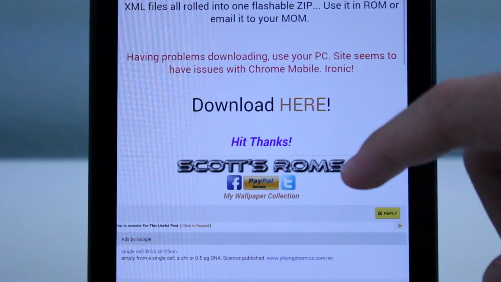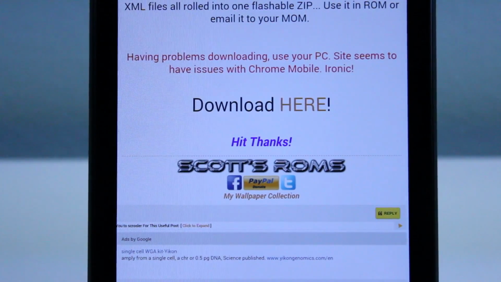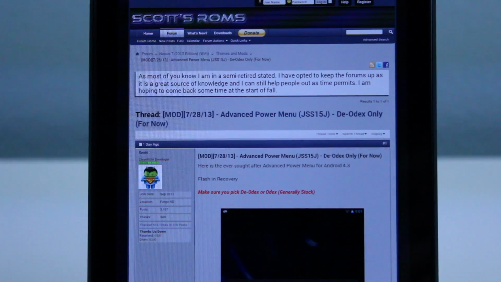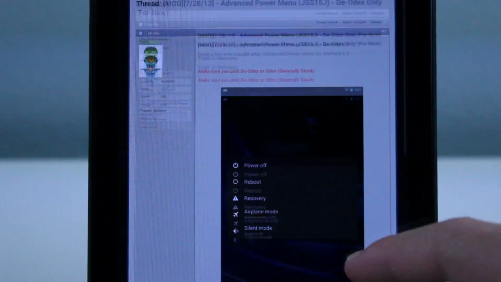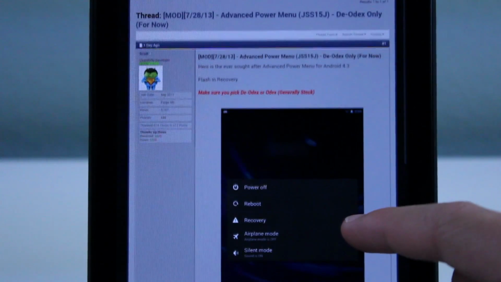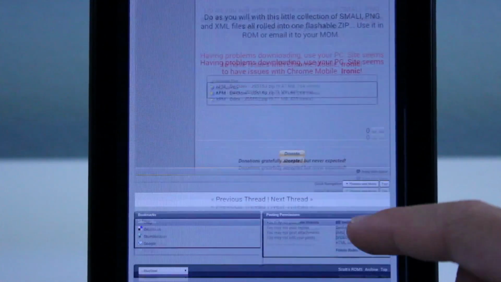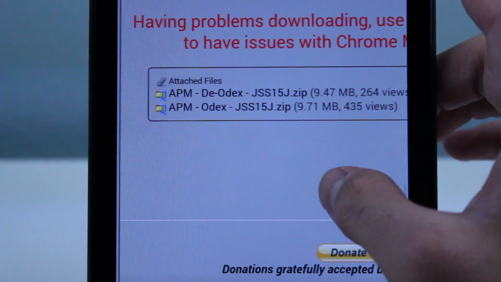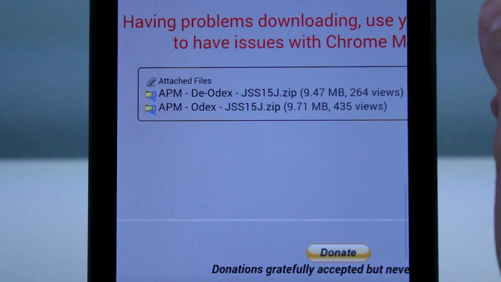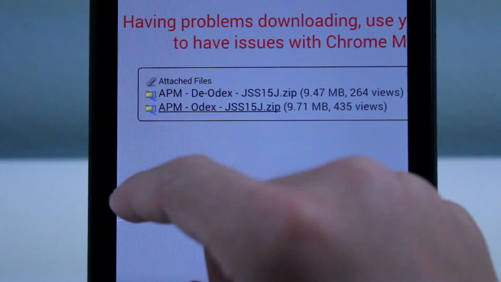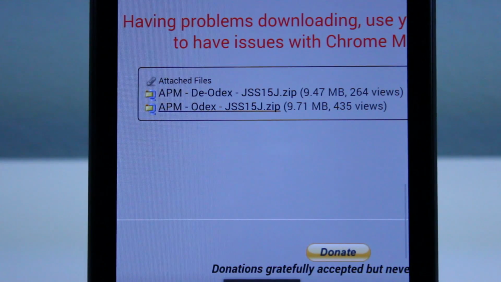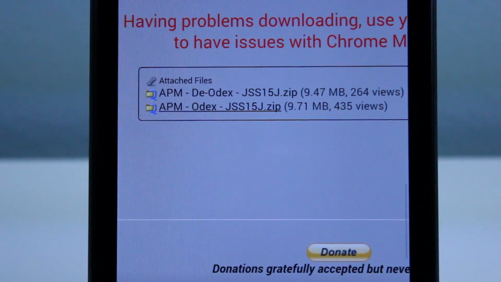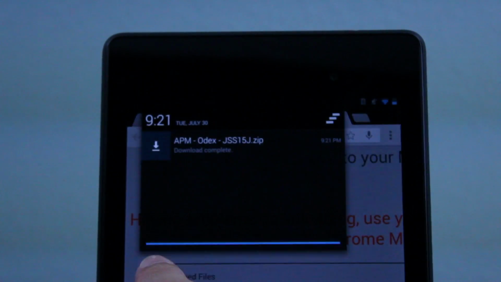After you have all that done, check out the link below in the description to this XDA thread. It'll take you to Scott's ROMs, and credits go to Scott for making this so we can all enjoy the advanced power menu on stock. Whether you're on the stock ROM, choose ODEX, and if you're not, choose DODEX. Since I'm on the stock ROM and rooted, I'm using ODEX. Go ahead and download that.